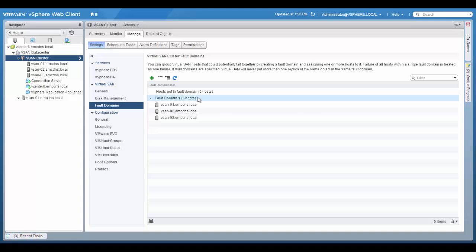Now, as you see, we have one fault domain already with all three of my hosts in it. Now, these fault domains, you can create individual or separate fault domains. These are great if you have several server racks with multiple VSAN nodes in each one of them, and you want to ensure that in case you lose an entire rack, because remember, VSAN creates a copy of each of your VMs. That's how you have your redundancy. So if you want to guarantee that if you lose a rack, both of your copies of that VM are not within that single rack, you can create these fault domains.